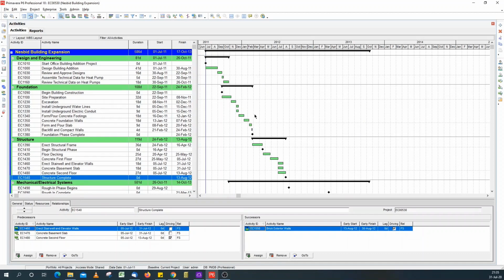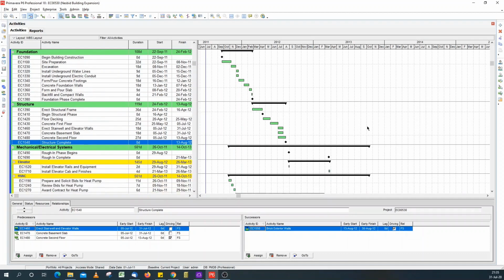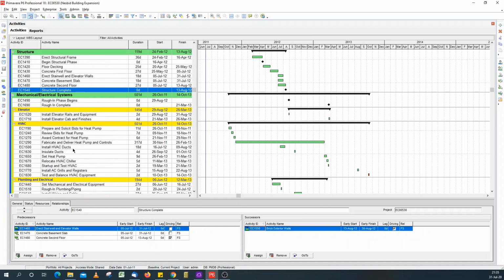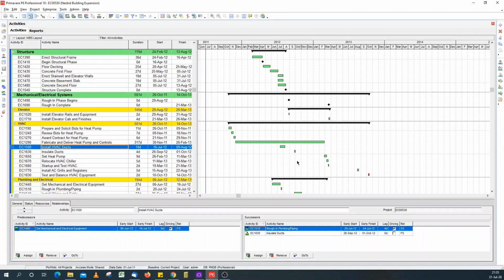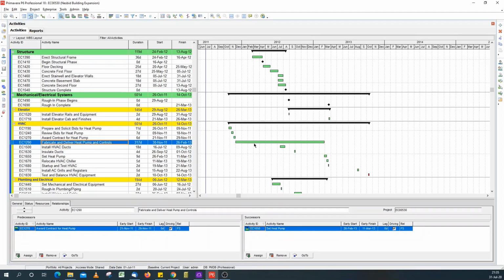Maybe for sequential activities, it's pretty straightforward, but take this activity, install HVAC duct. It seems out of place from the fabricate and deliver heat pump and controls. So what's driving this activity? Well, because I've got this relationship tab open here, you can see that install HVAC ducts is driven by set mechanical and electrical equipment. But most of your stakeholders won't have a P6 license to go to the relationship tab to see the logic behind it.